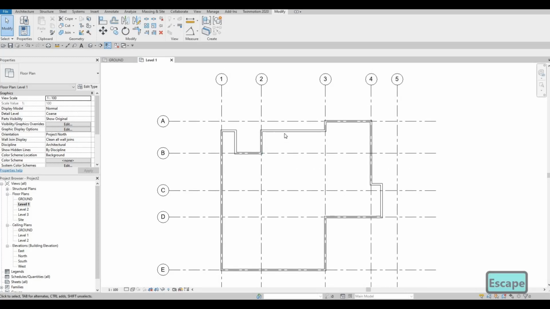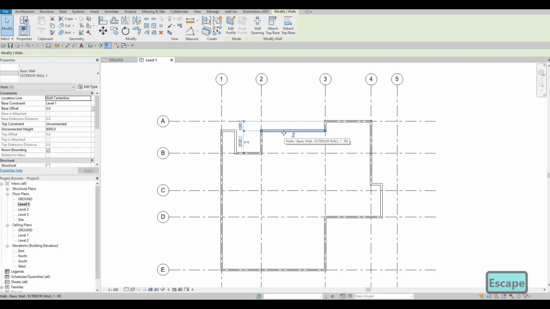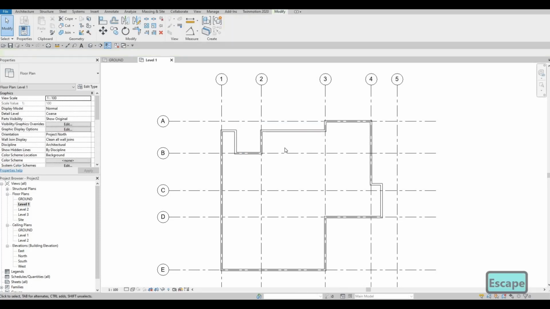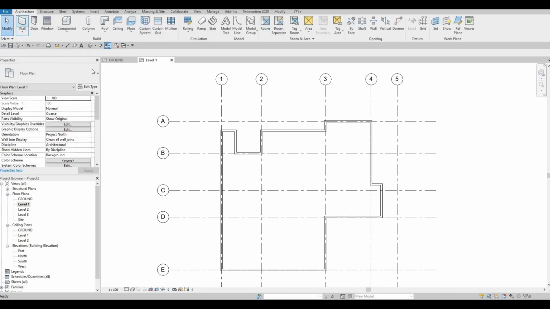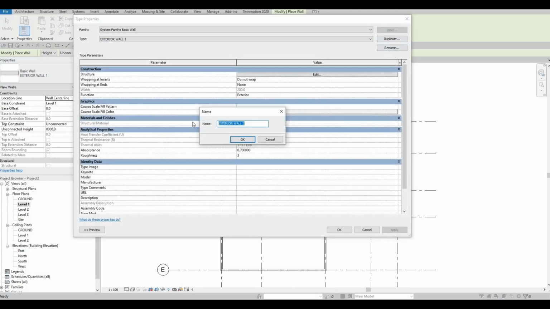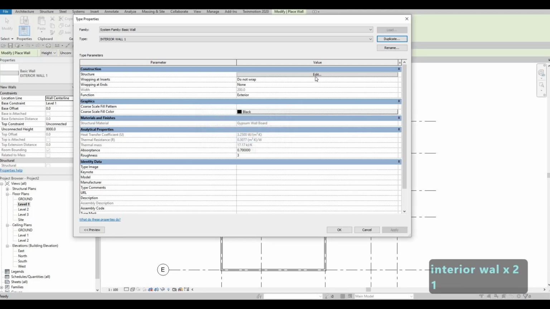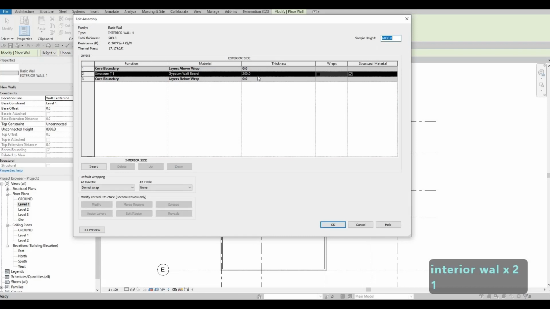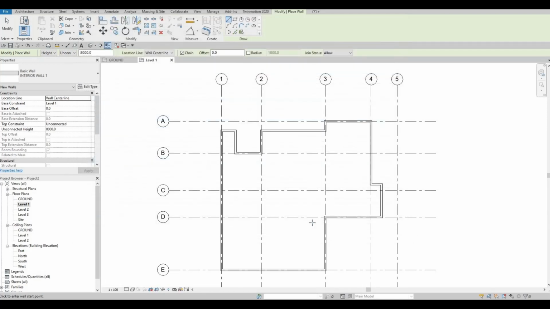So now we're going to add in our interior walls. Let's go to architecture, click on wall, edit type, duplicate, and this will be interior wall number 1, and then press OK. Let's leave the thickness to 200 and gypsum wallboard. Press OK and then OK again.